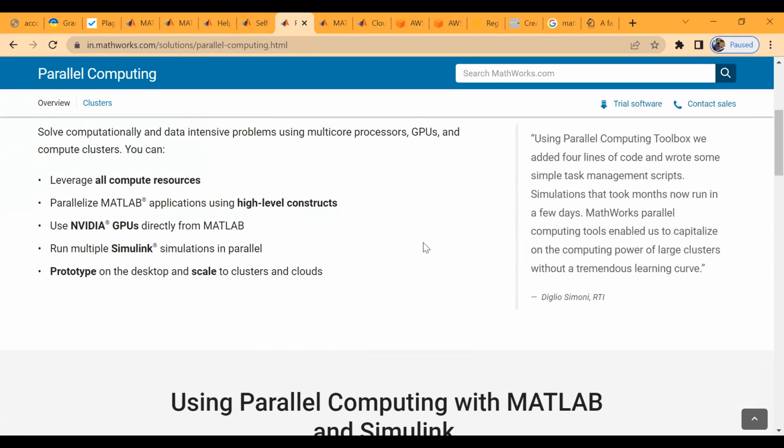So what is parallel processing? Whatever programming we are doing, whatever work we are doing through our programs, we can divide those works or jobs among those four processors if we are using quad core. So that is called parallel processing. I will show you how I used parallel processing in my programming.